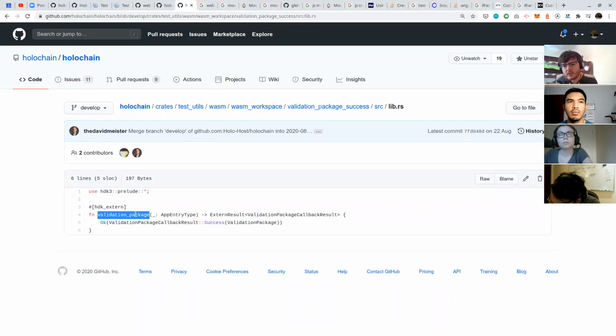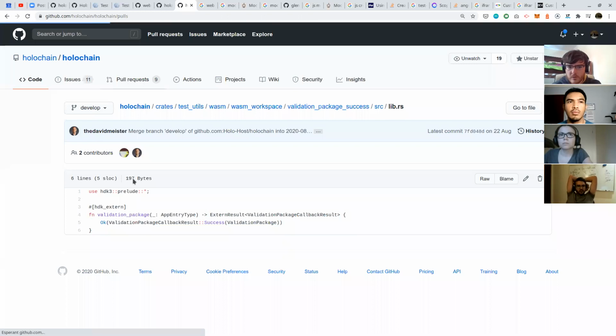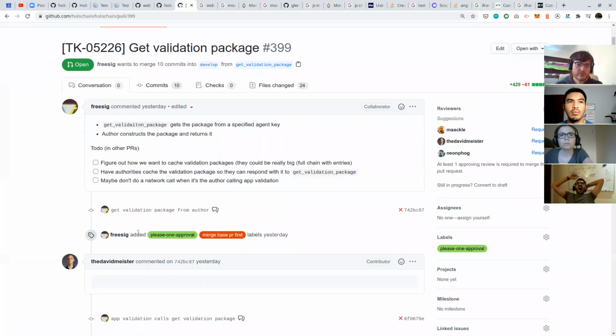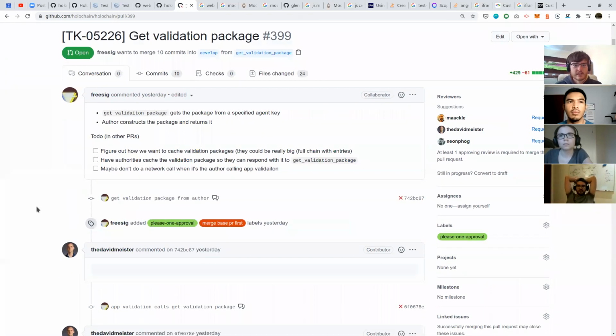So with the callback with the entry IDs, because the validation package depends on the type of entry, right? But I think this is only stepped in, and just right now the work of validation package, get validation package, is still not merged. And actually it's pretty cool. If you want to go to the pull request, you can see all the work that the Holochain core team is doing. So this is in place, let's say, for it to compile, but it's not actually called.